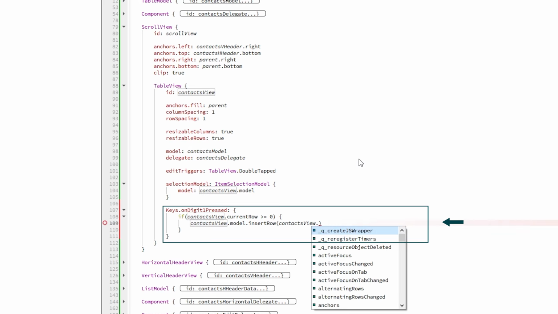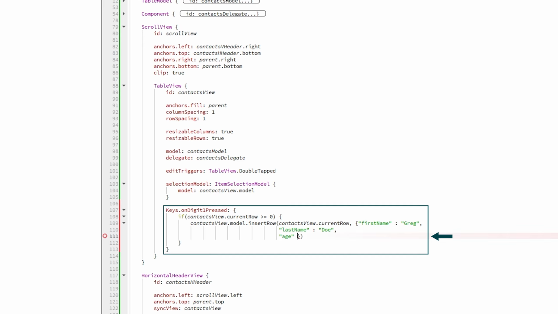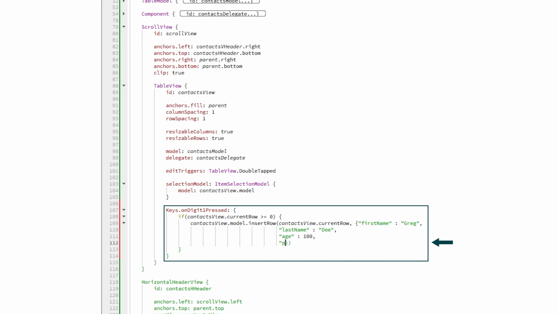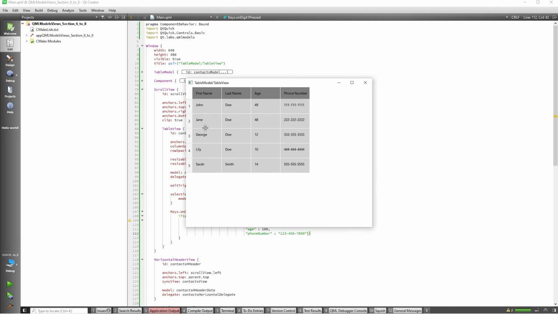This function takes a row and an object as parameters, so we will pass it the current row and a contacts object, which will be an arbitrary contact of Greg Doe with an age and phone number. Running the application, we can see that if we select a row, then tap 1, a new row is inserted containing the information from the keys signal handler.